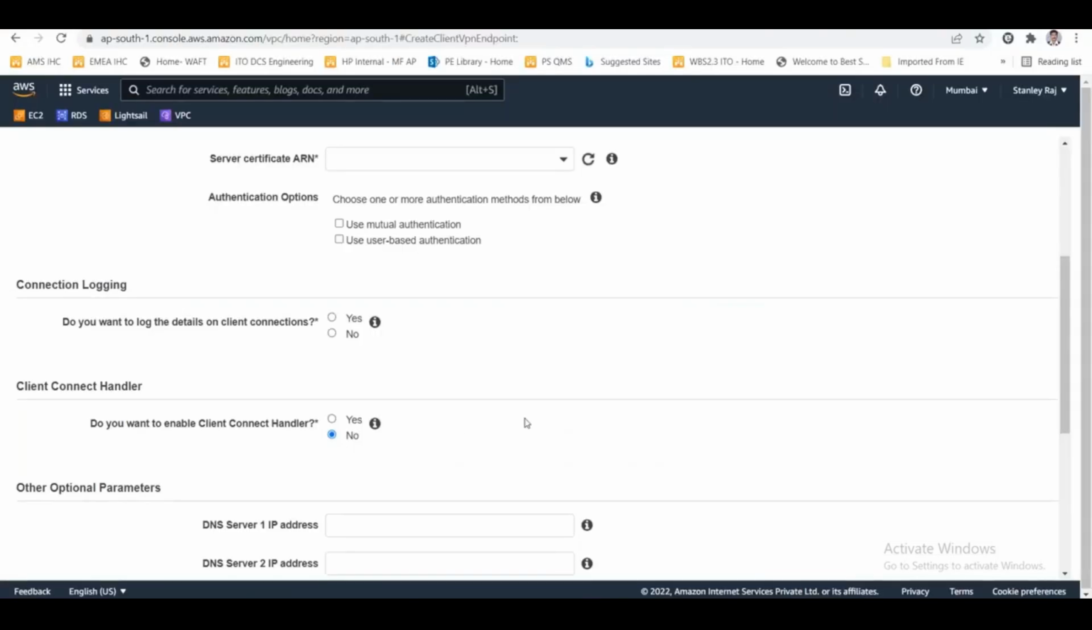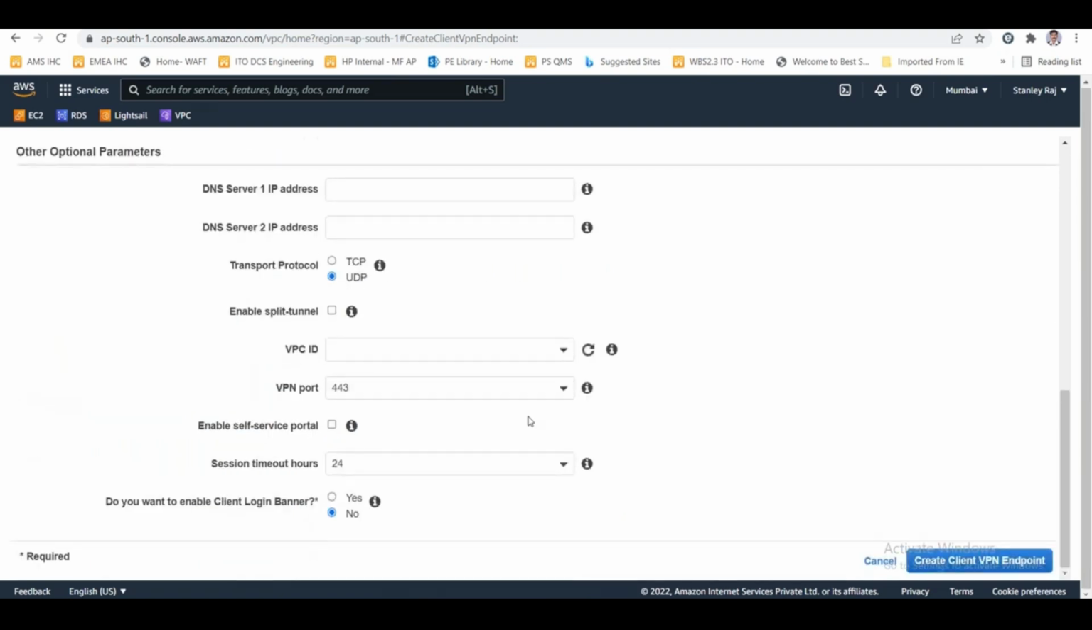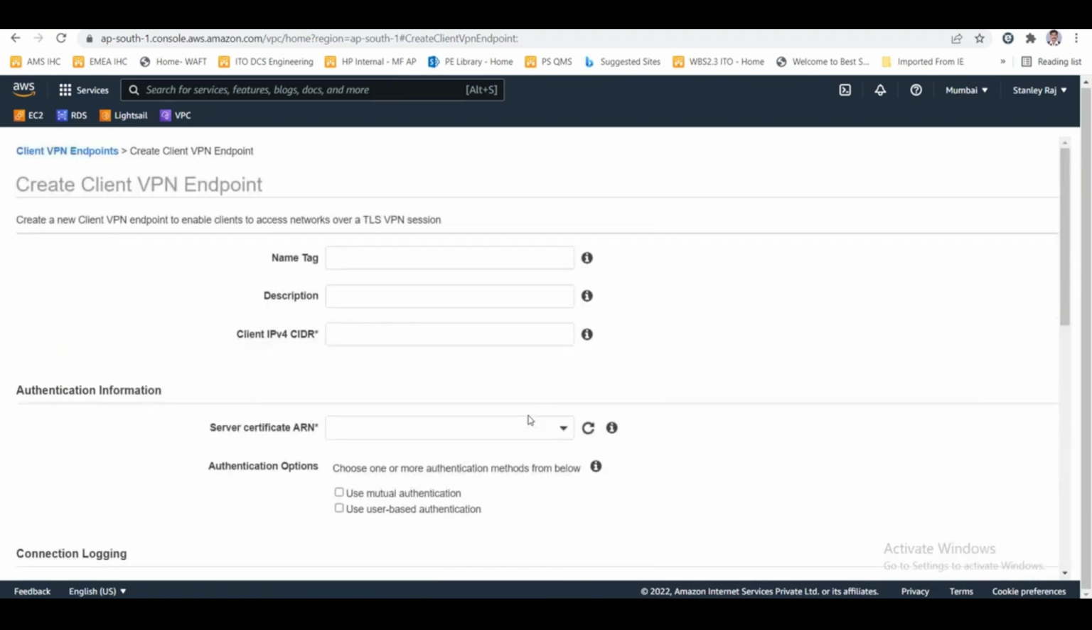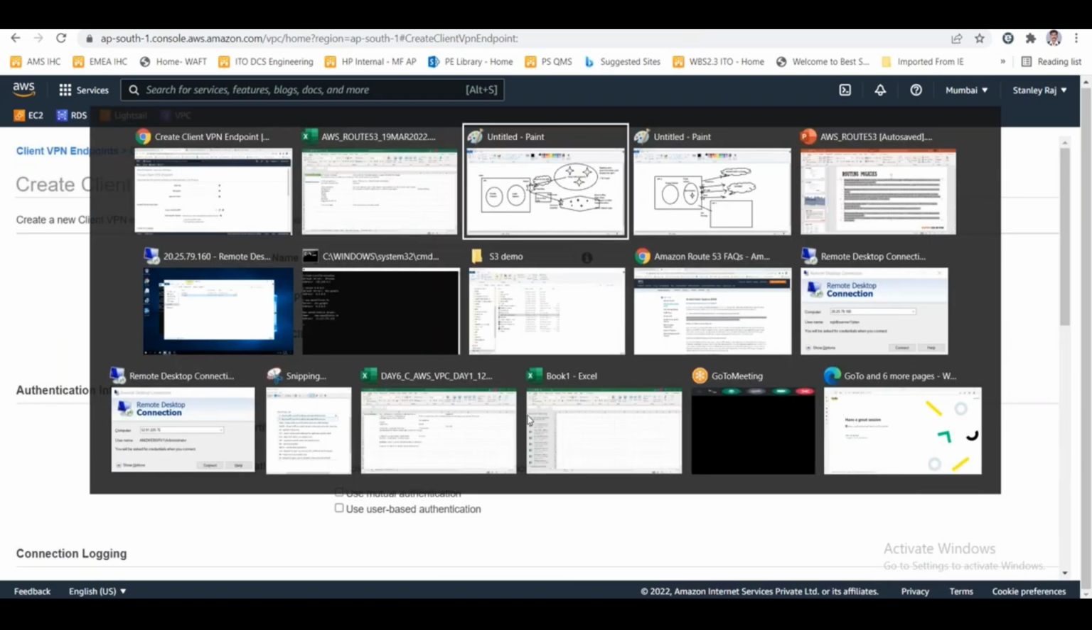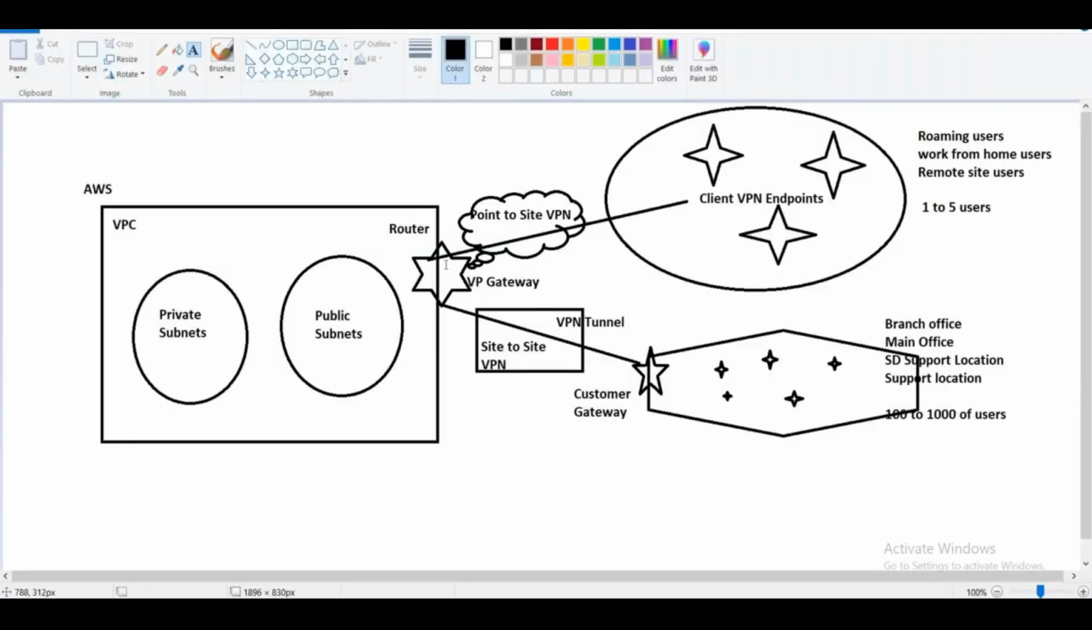Okay. Stanley, how can it be scalable? It's something on the client side, right? You install Pulse Secure or something. No, no. I'm talking about the VPN gateway, which we are connecting to. So the service is called Client VPN Endpoint Service.